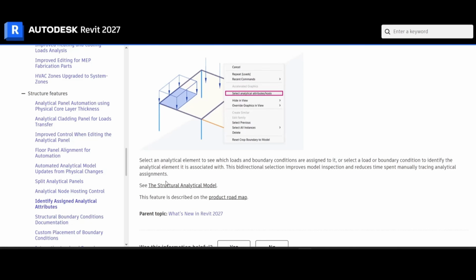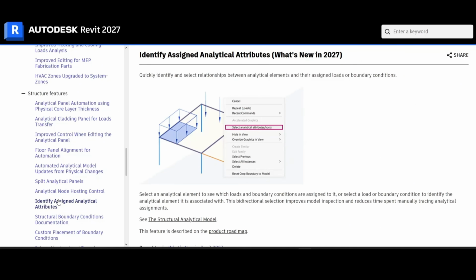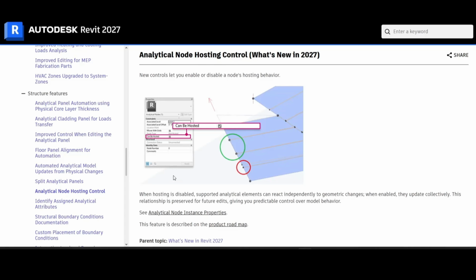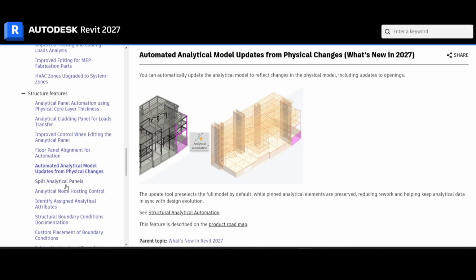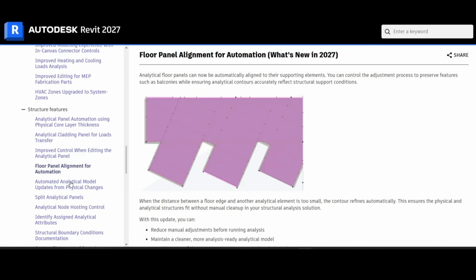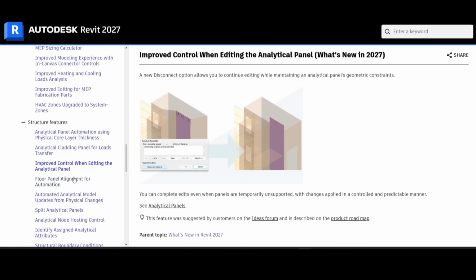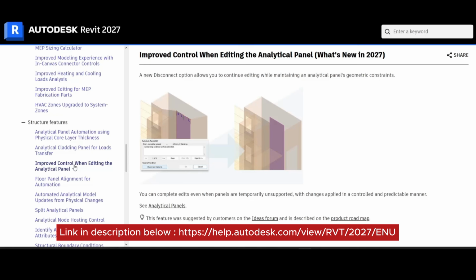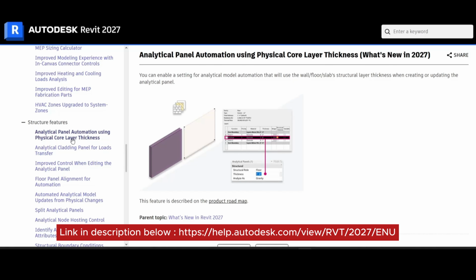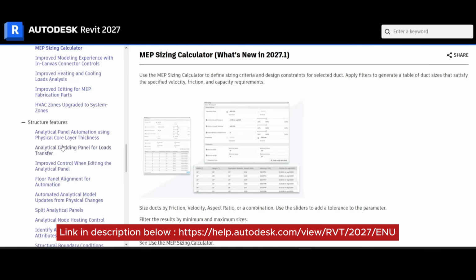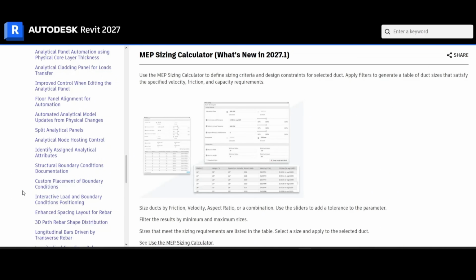So let me know down in the comments which Revit 2027 feature you would like me to explore first, whether it's the new AI assistant or the structural features or the graphic improvements or anything else. You could also use that link and read the release notes and details if there's anything that I did not show in this video and you want to learn more about.